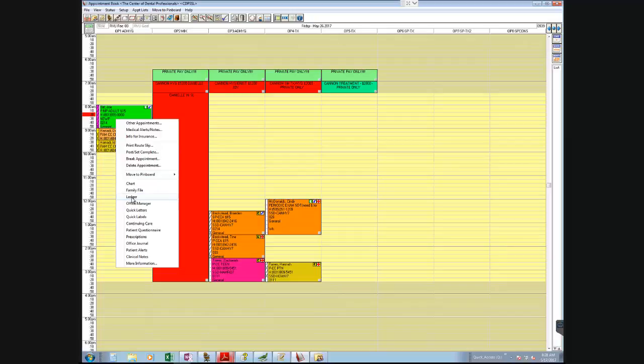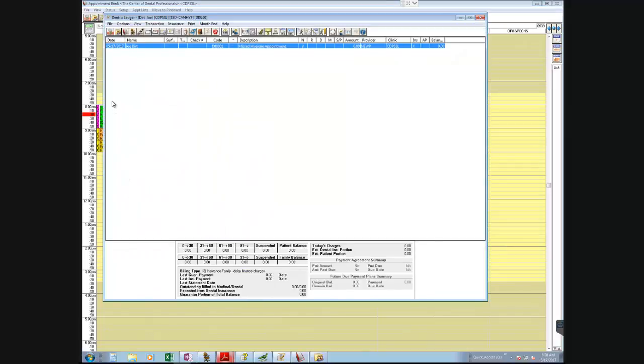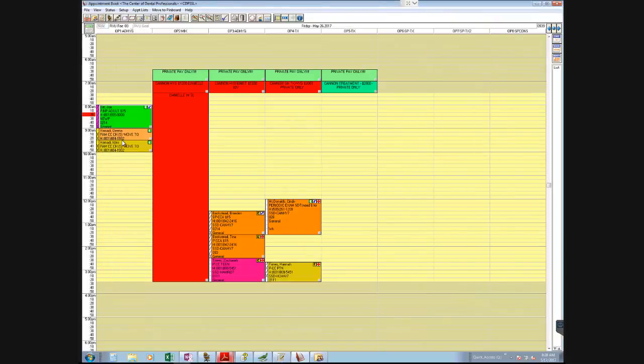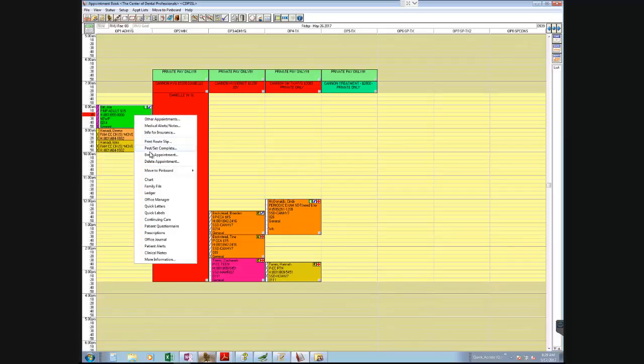So I'm going to right click and hit ledger. Okay, I can see there's a missed appointment fee, and I also want to make sure that they put detailed notes. So because we did put those notes in there, it is all good to go. So we're going to come back to Joe's appointment, and now we're going to right click and go down to break appointment.